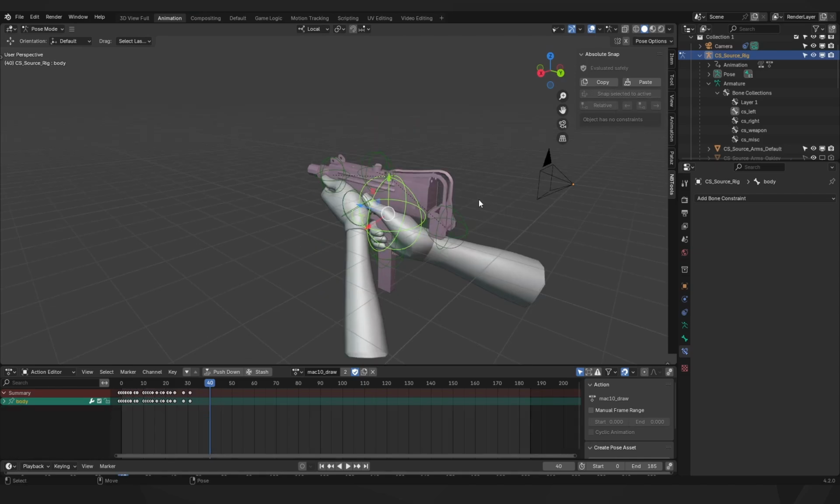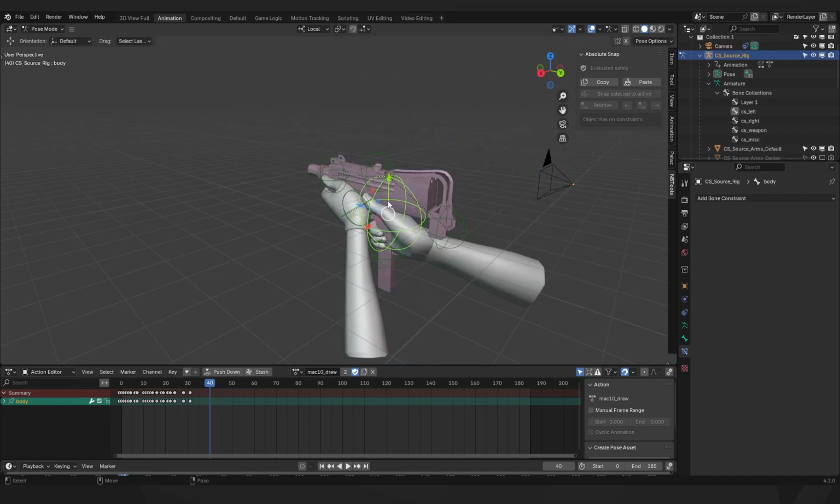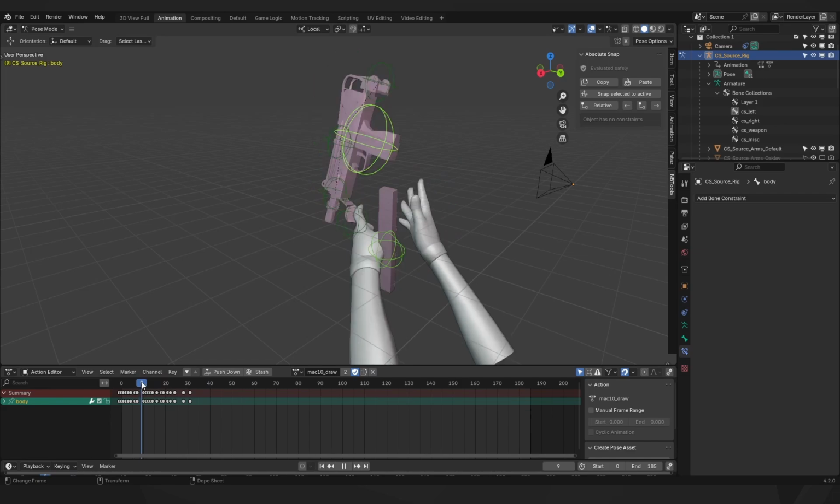One of my favorite buttons is relative. Right now the mag isn't following the gun body, but say I like the relationship between the two and I want to paste it back in somewhere else. I'm going to select both and click relative. Then I'll go to some other point in this animation and I can paste it back in.